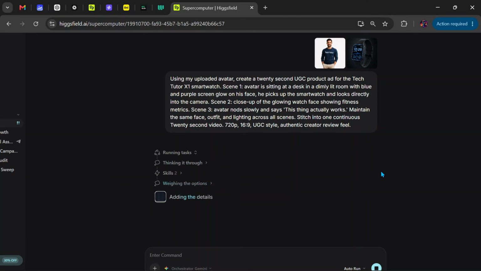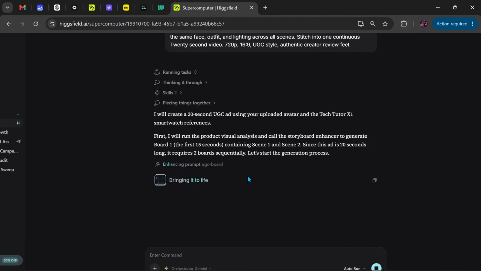You can see this is not randomly generating clips. Before anything gets rendered, it is planning the entire shot sequence. It already understands that scene 1 needs the desk setup and blue-purple lighting. Scene 2 becomes a product-focused close-up. Scene 3 brings the avatar back with the same look and delivery. All of that gets mapped out before generation even starts.